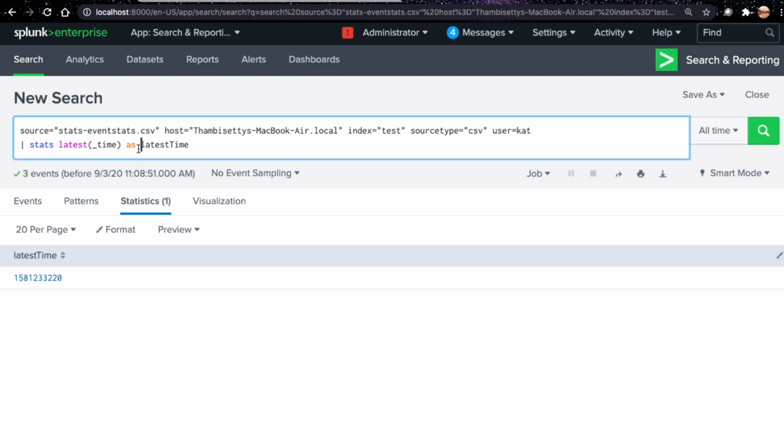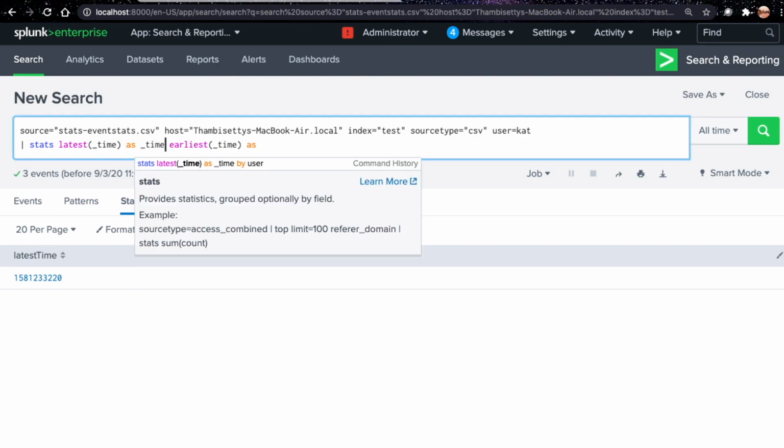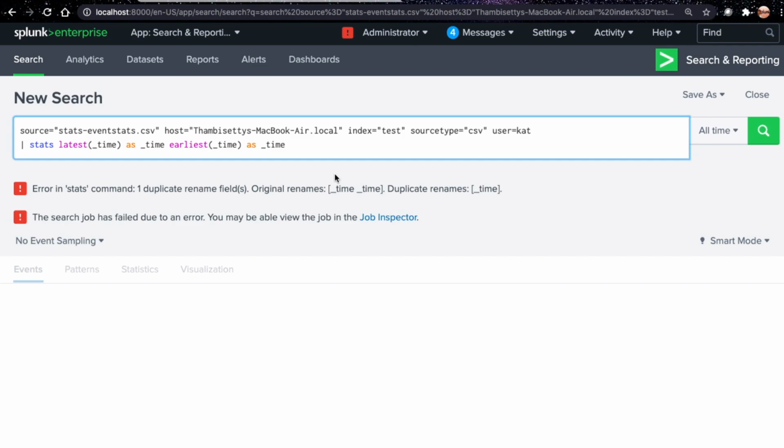For example, in the same stats command, you want to find out earliest also, earliest _time. This time you cannot have _time here and again _time here. Let's try to rename this one to _time and this one too. It will throw an error because we are renaming two fields to one field. You can see here duplicate renames _time. So in this case, we cannot use _time.